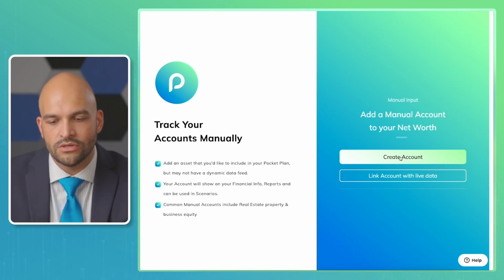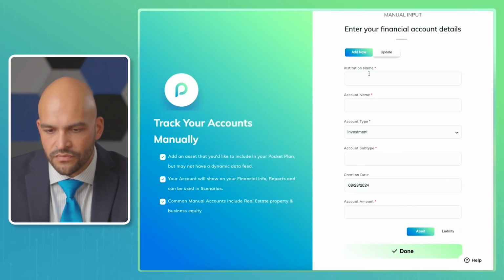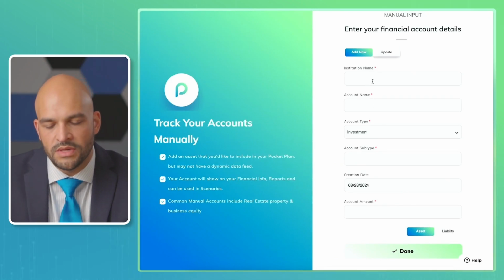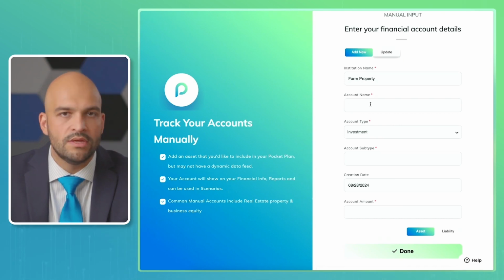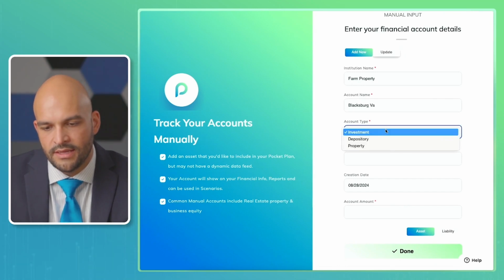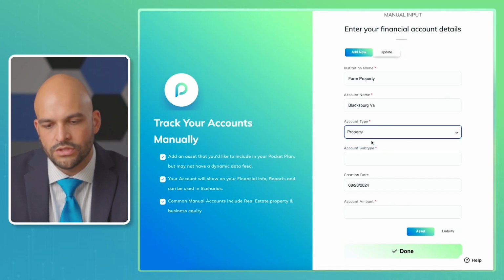And in order to do that, you're just going to create the account. You're going to add in the institution name. So let's just say that you own a piece of property. So we would just call it farm property. And then the account name would be, maybe you have an address or the name for it. We'll just say Blacksburg, VA. And then the account type, you're going to choose property. Account subtype, we'd call it the farm. And then we're creating it today.